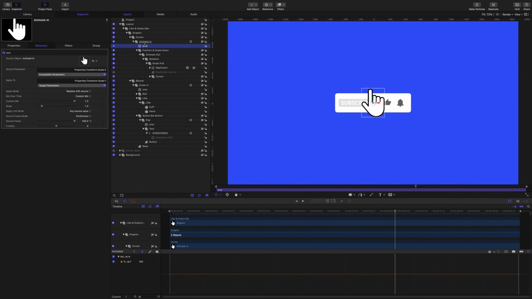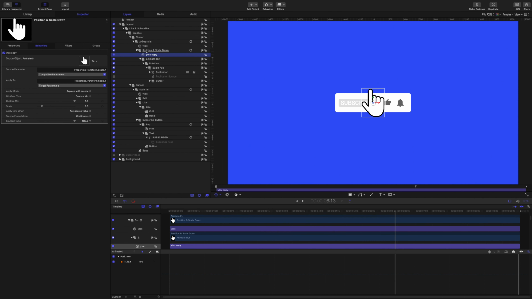Now to work faster, I'm just going to option drag a copy of this to the next one. We'll drag a copy to the position and scale down group. Just drag in this group now to replace the source. Drag another copy to the Animate Out group. Replace the source. One more copy to the Scale Pub group and replace the source.